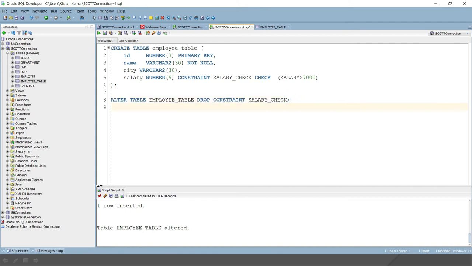Let's say I would like to add this constraint back again. Then for that we again have the alter command. So you would say alter table name, then you have to write add constraint, then the constraint name. Let's say again I'm going to give the same constraint name, which I have already dropped. If some constraint already exists with this name, then Oracle will not allow you to create a constraint with this name in the database. Make sure you keep those things in mind, right?